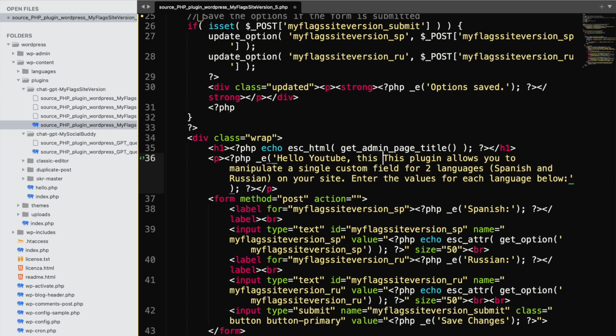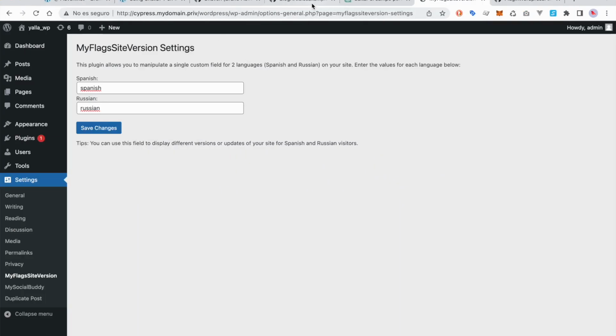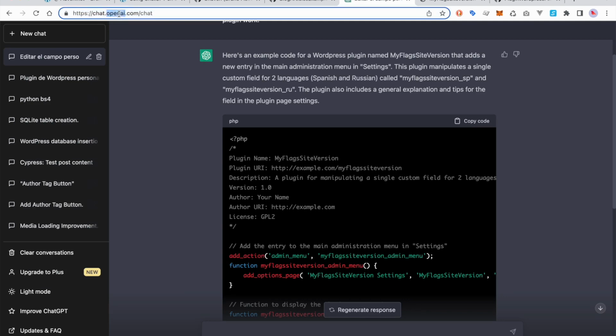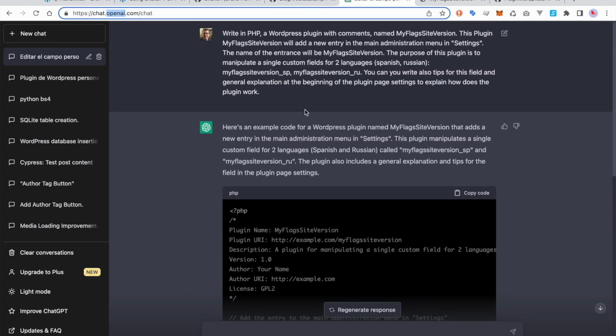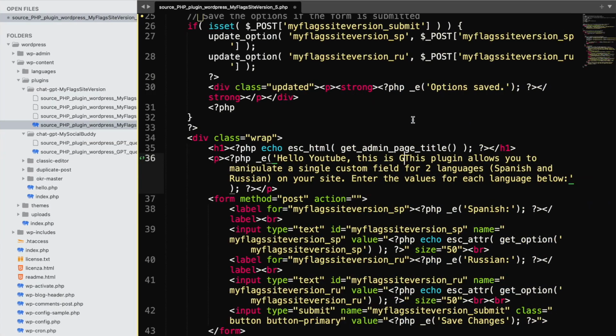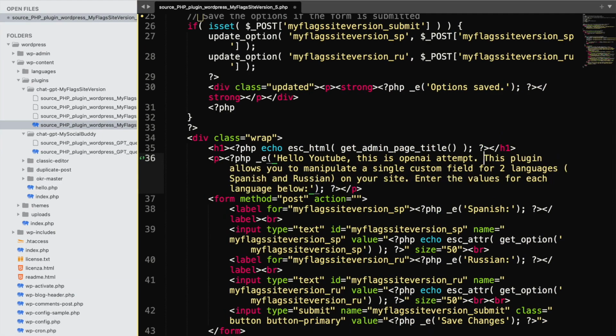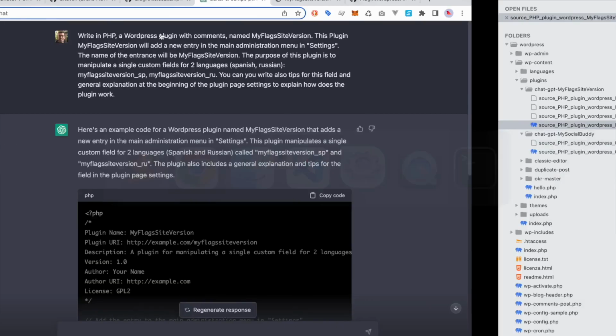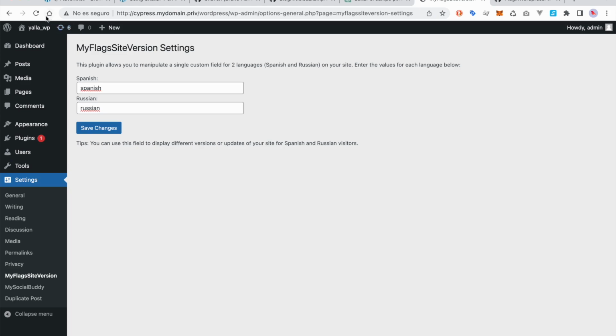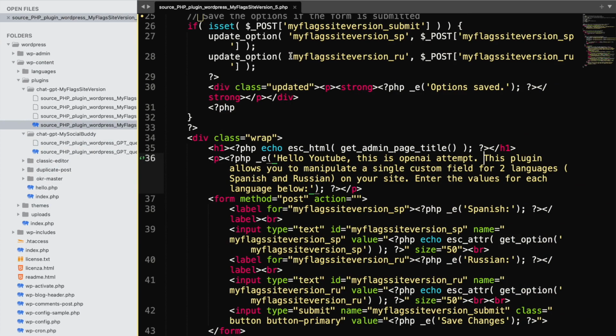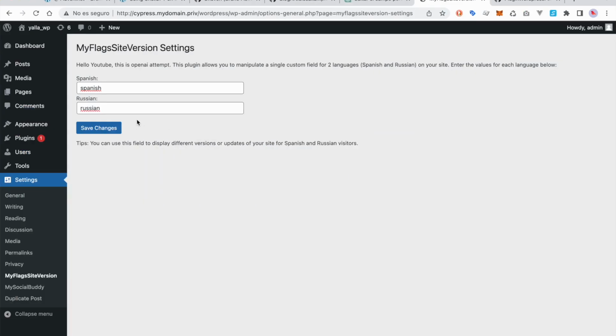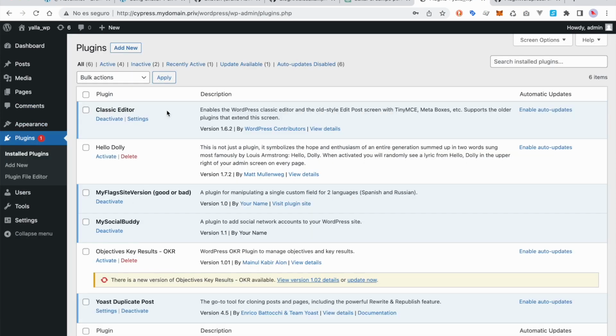This is the OpenAI attempt. You see, just to prove to you that I have changed it directly. Before, I was making some other stuff. This time it has changed, but the first time it had written differently.